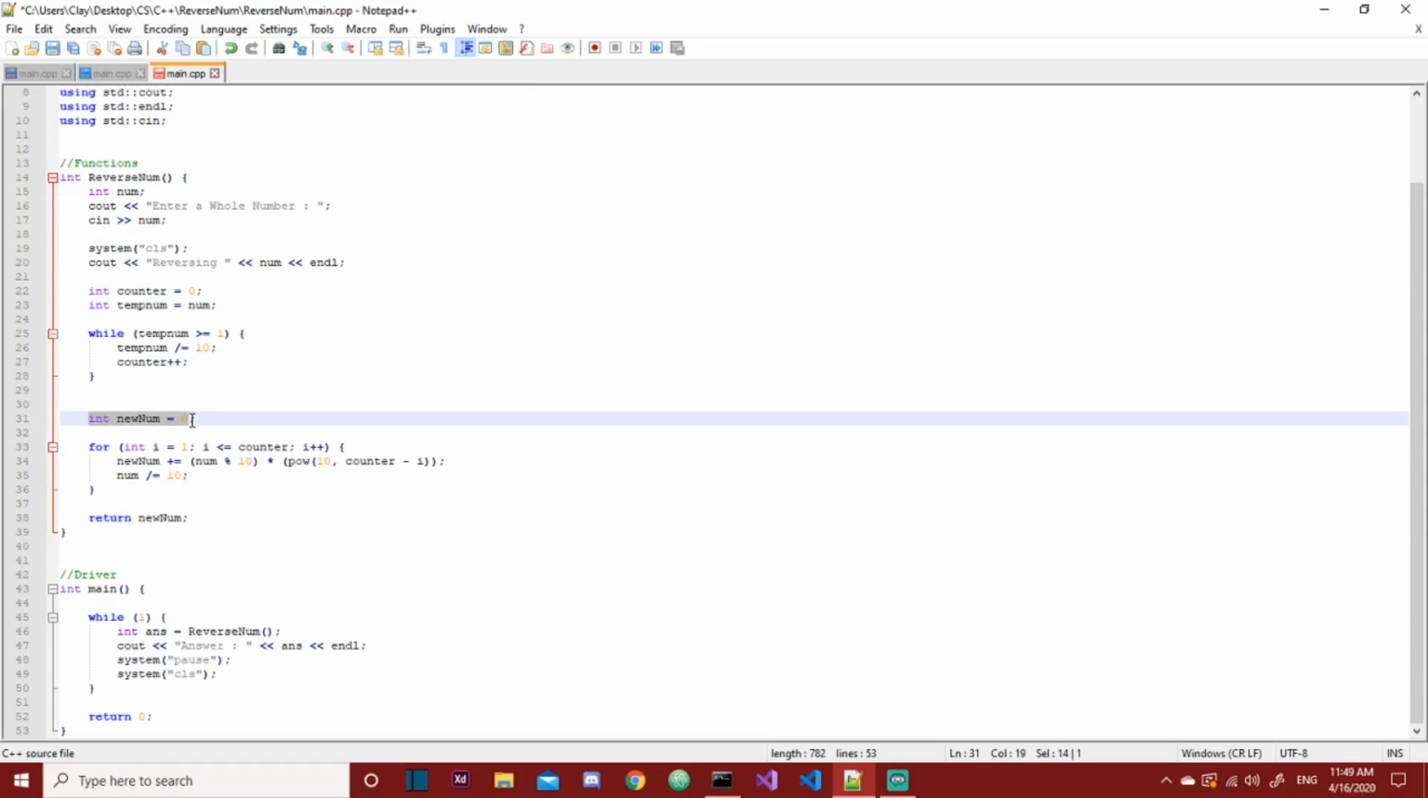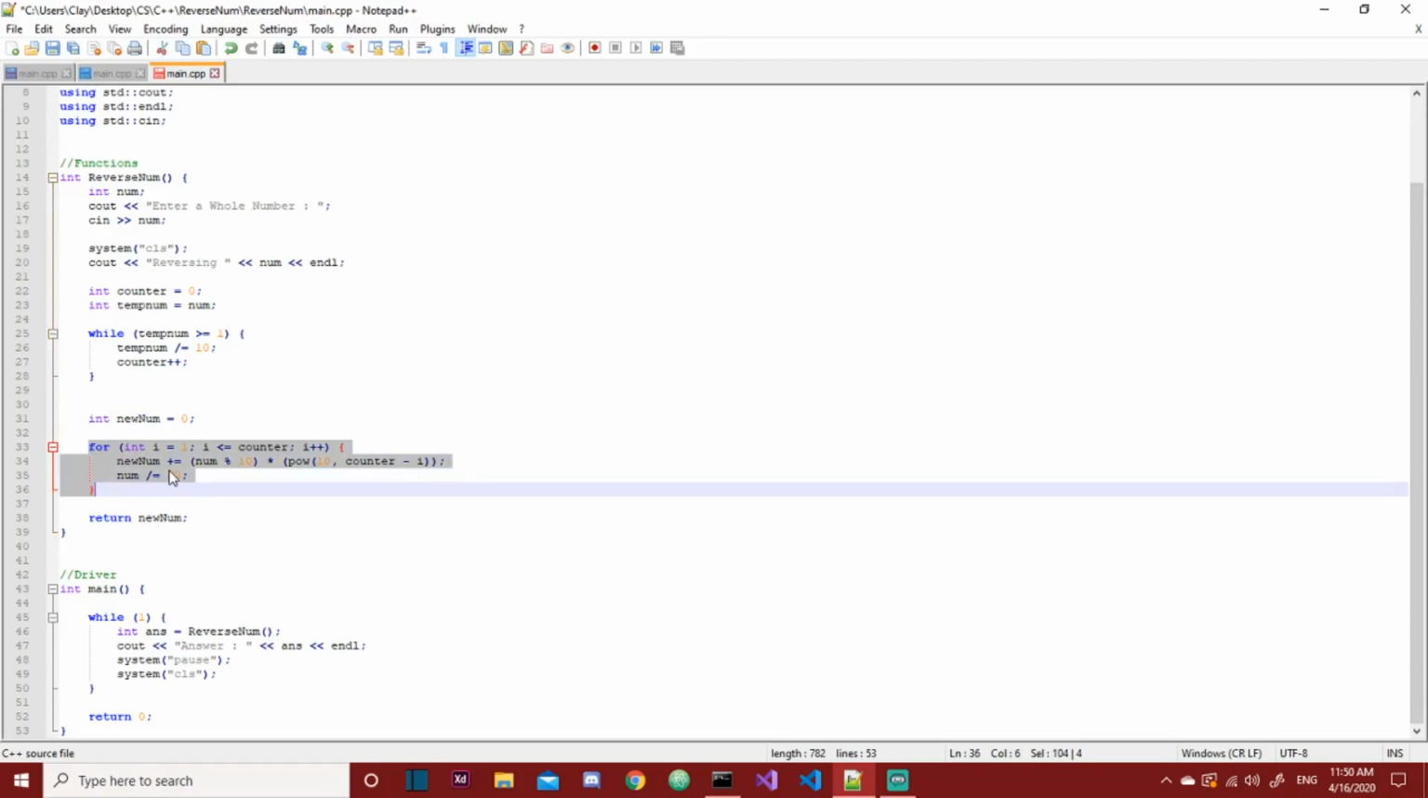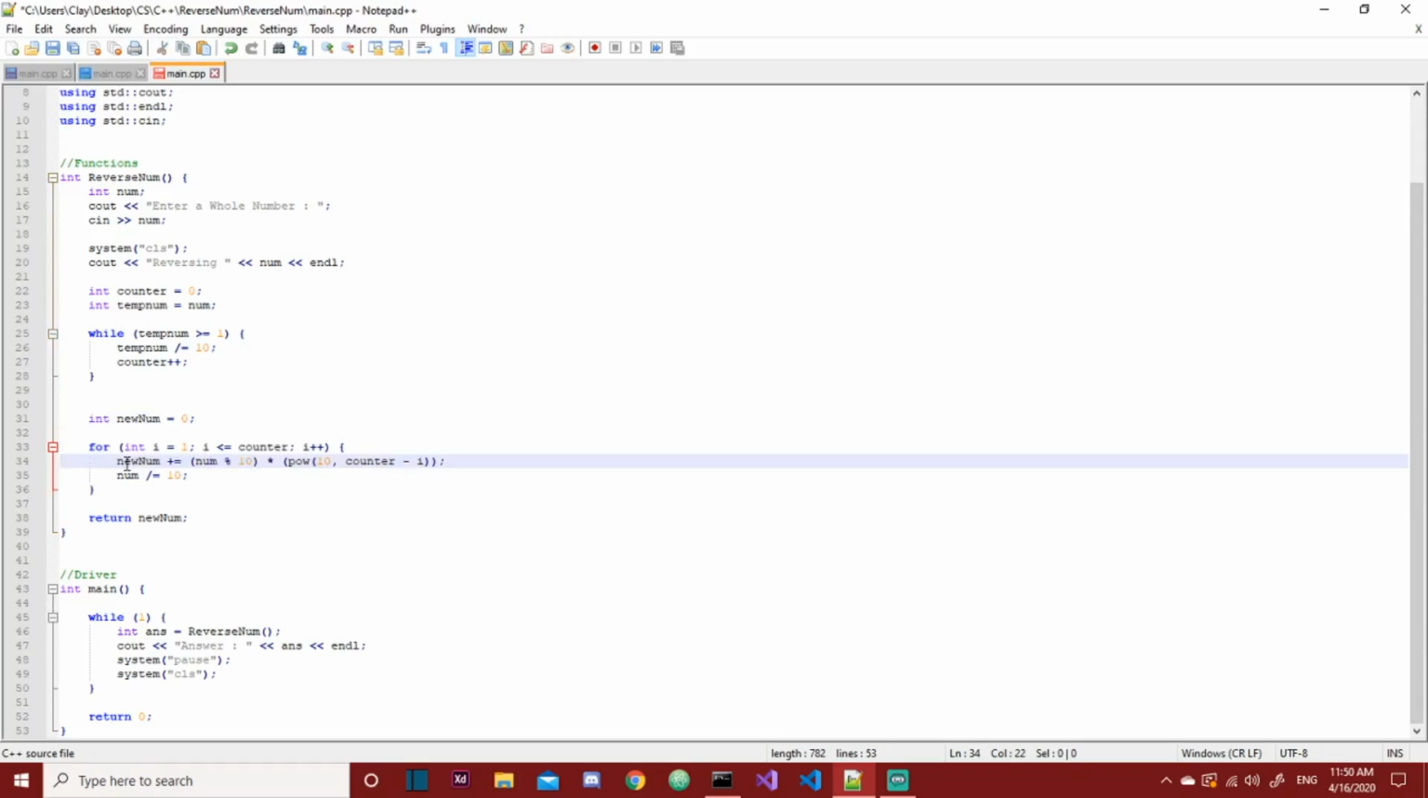And then we're setting the new number. This is going to be the answer, equal to 0 because we're going to be adding on to it. And then we're using that counter in a for loop, and we're using it in arithmetic too. So this is the most important line of the whole program. This is adding to the new number.